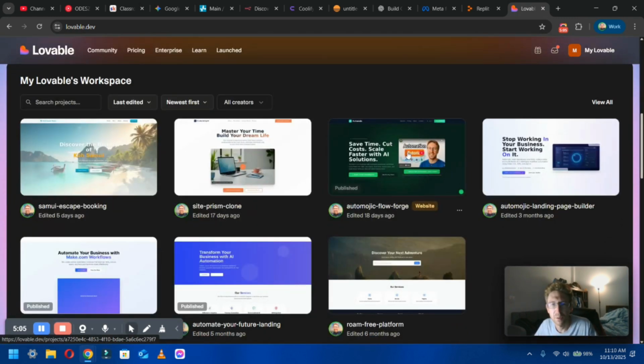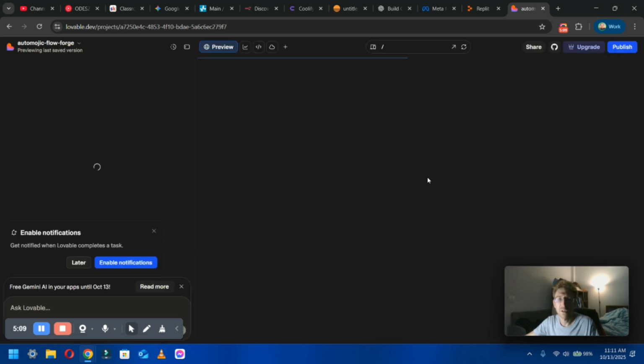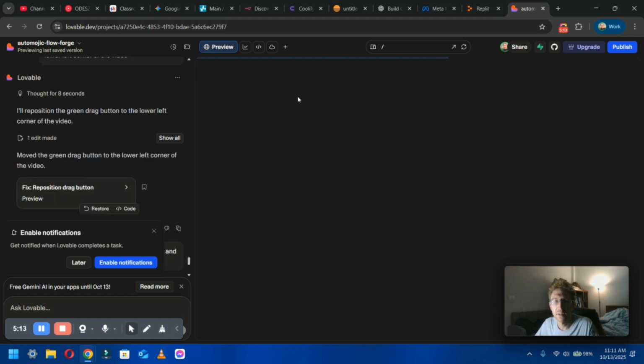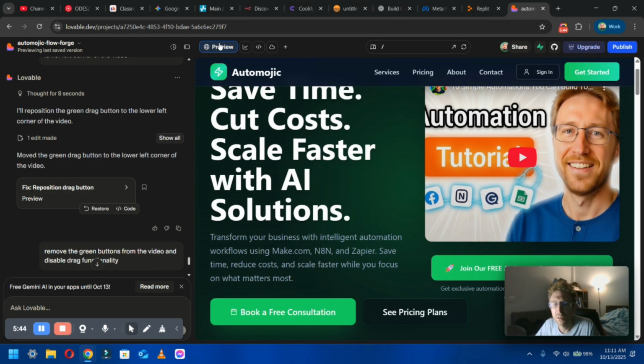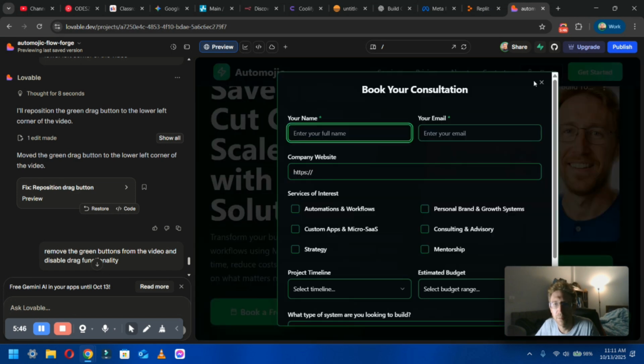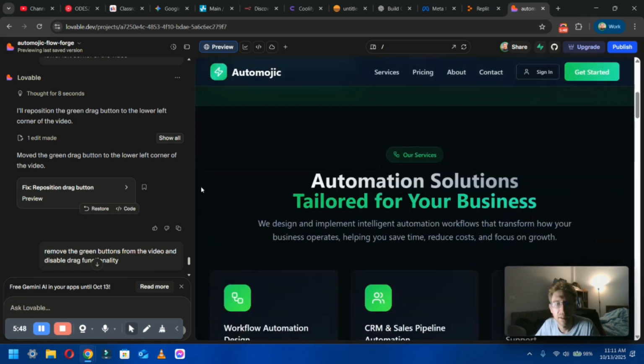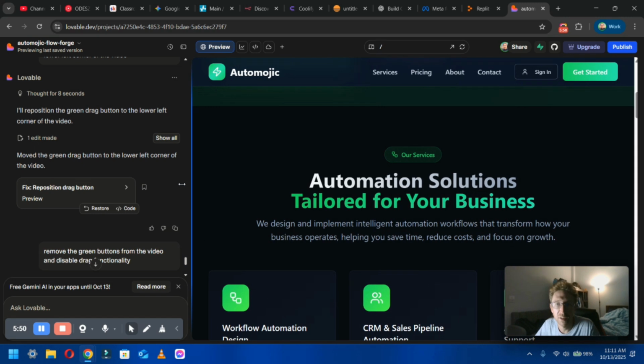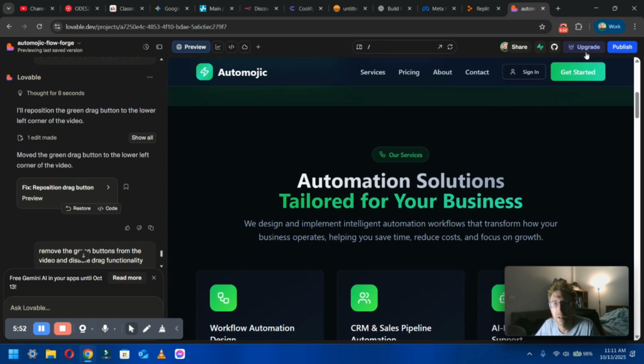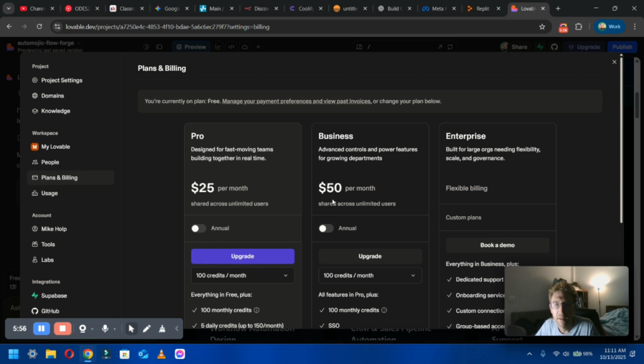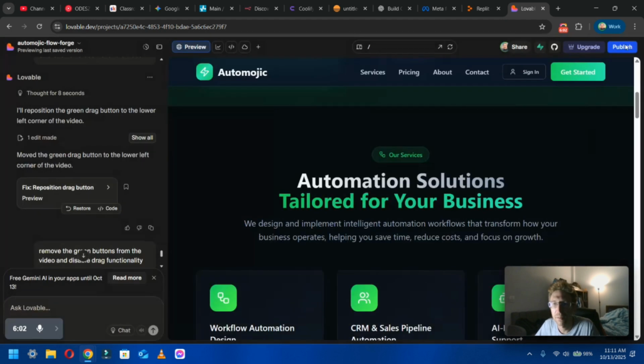I can show you, this is actually how I built my website, which is just automogic.com. I built the entire thing within Lovable. It took about 8 hours using Lovable. So it's a beautiful design. And I can deploy it using Lovable as well. You do have to upgrade, which is $25 per month. And it looks like I'm currently on the free plan. So I was on the pro plan, but I downgraded to free for now.